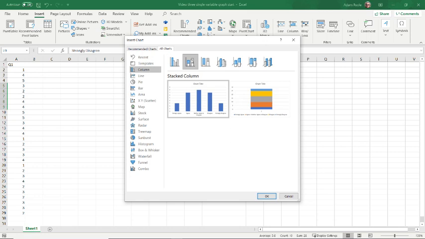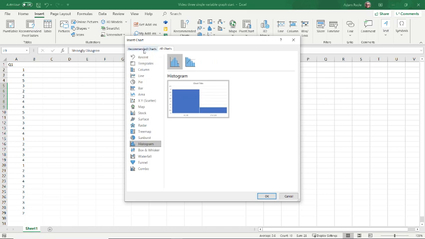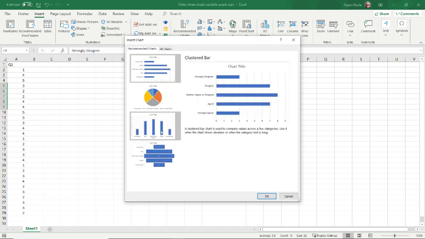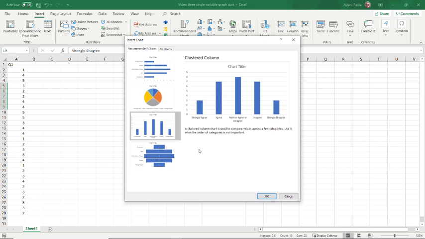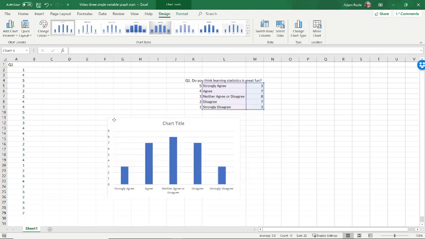different colors, different ways of doing things. You can do stocks, 3D bar charts, there's histograms, there's all sorts of things. For this one, to keep it nice and simple, I'm going to choose a clustered column. So I just select what I want, I click on OK, and hey presto, there's my chart. So am I going to leave it like that?